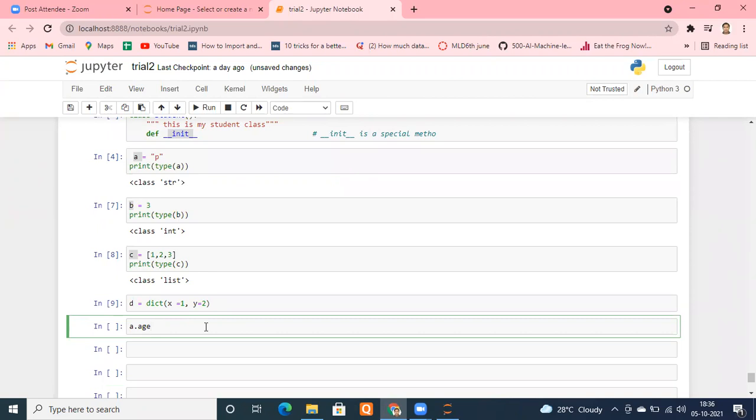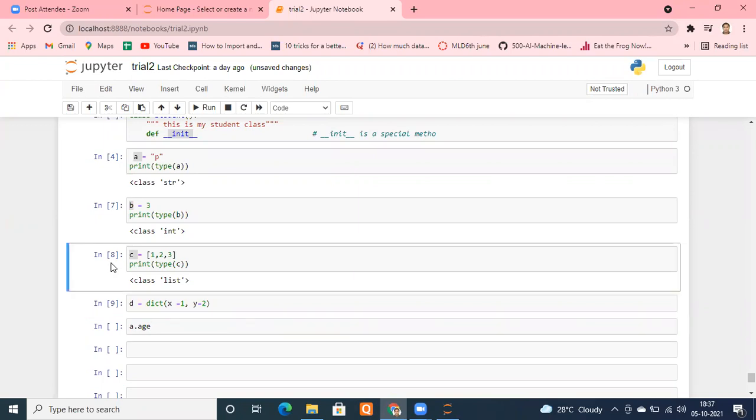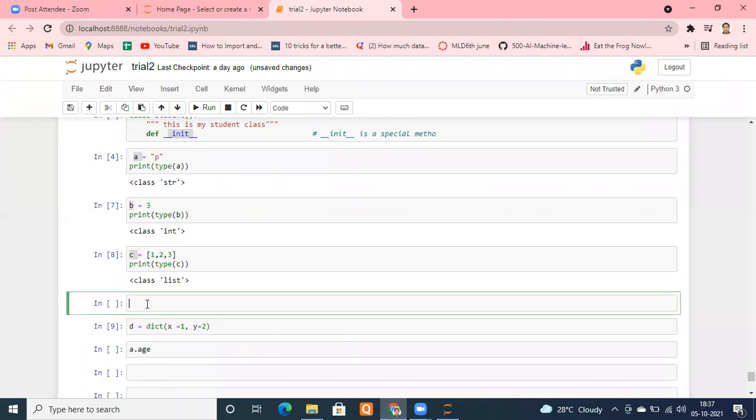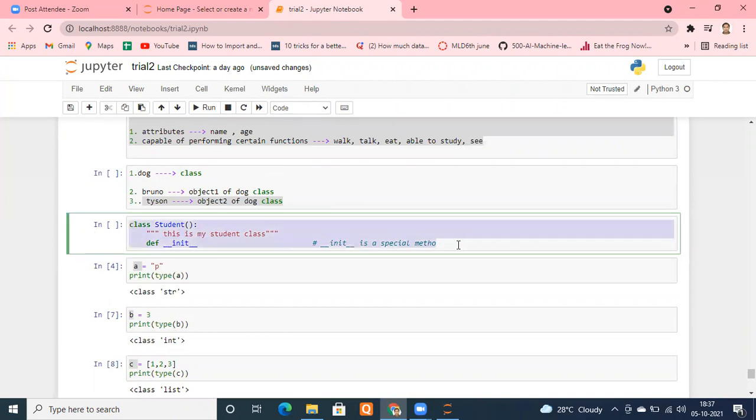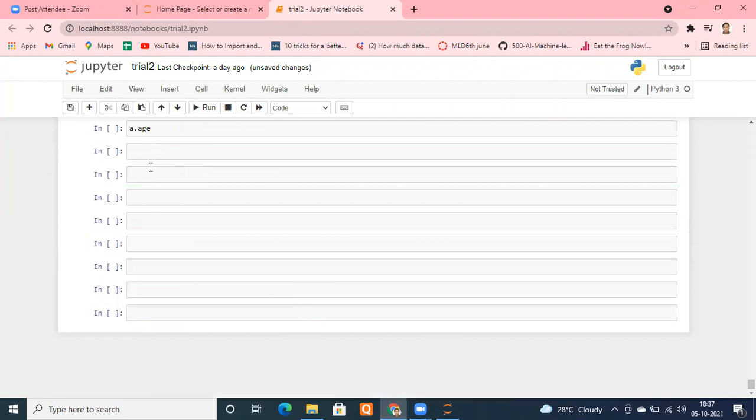So for the list class, what will be attributes and methods? Here, for now, only methods are available in the list class. You can check that. These are the methods which are available here. Let me create some attributes for you. Now I'm coming to our main class, so I'm copying it and going down so that it should be clear.